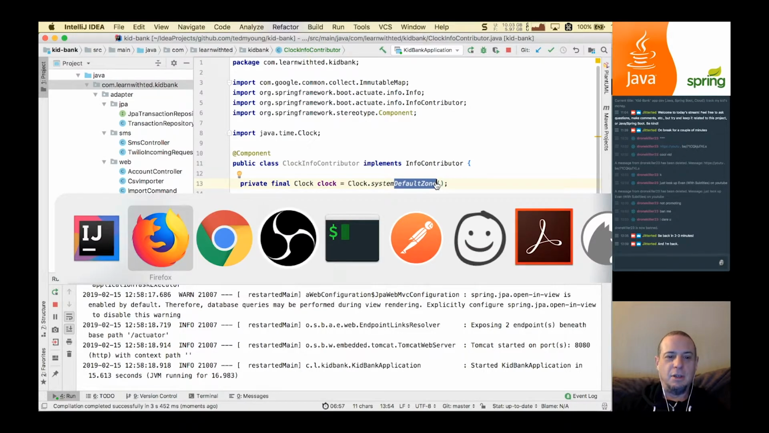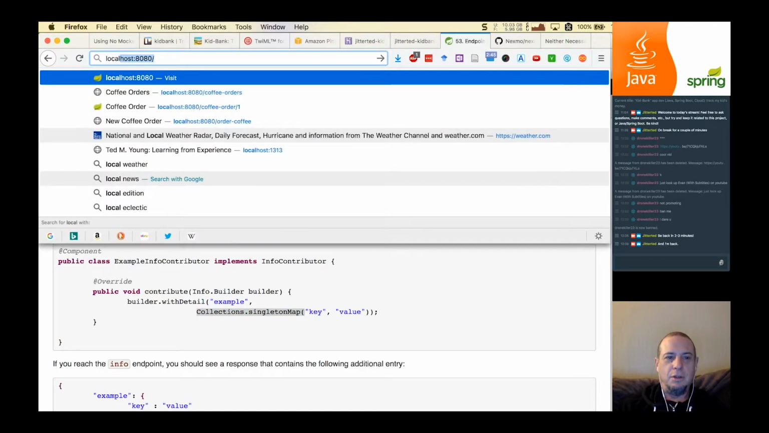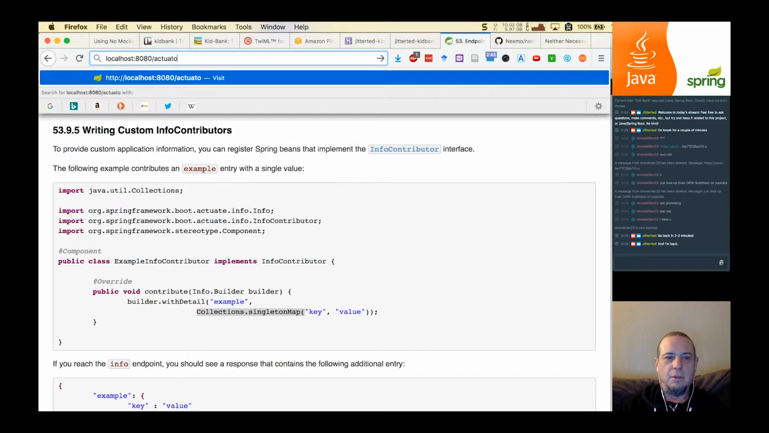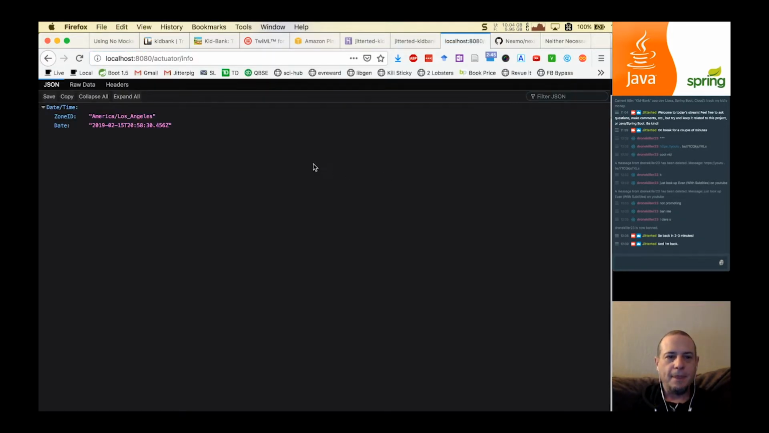Okay, so let's go to localhost, and this is actuator info. Okay, this is actually good, right? This is showing 858 because this is my zone ID, but this is the instant not taking into account the zone. And this is sort of a business decision. When I do my calculations of when I should credit interest and what date that is, it might be safest to just use UTC or GMT.